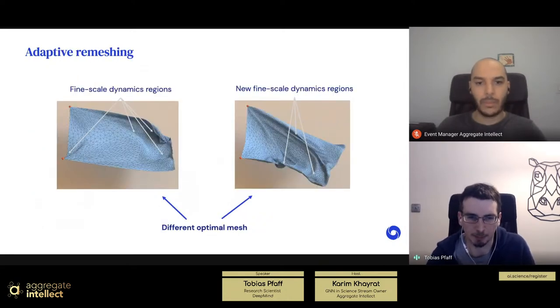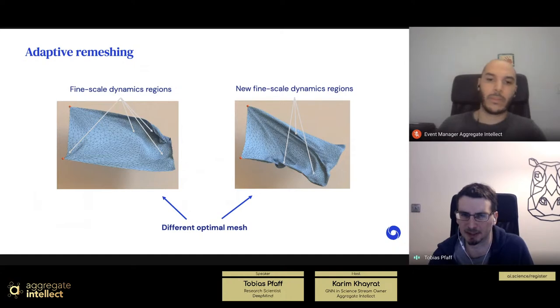And finally, on the modeling part, I have mentioned earlier that meshes are great because they can adapt their resolution according to the scale and complexity of the dynamics in different regions. But of course, the regions where we want higher resolution can change during the course of the simulation, like the folds on this flag, which moves over time. So what we want is a way to adapt the mesh so it stays optimal during the whole simulation rollout.